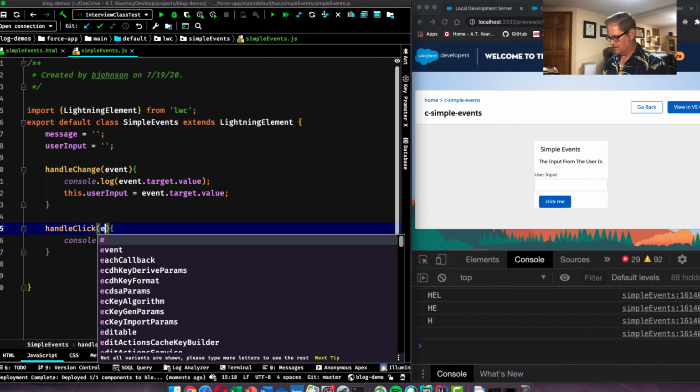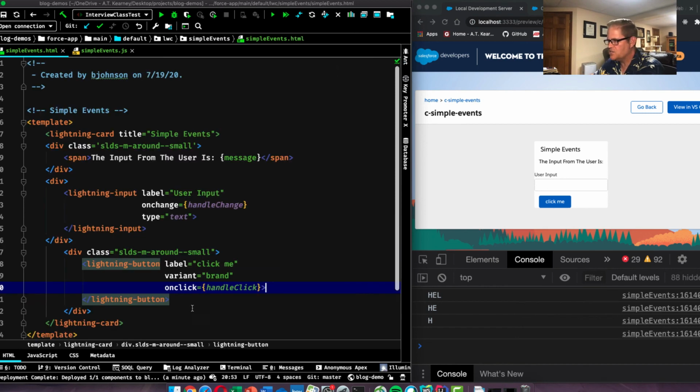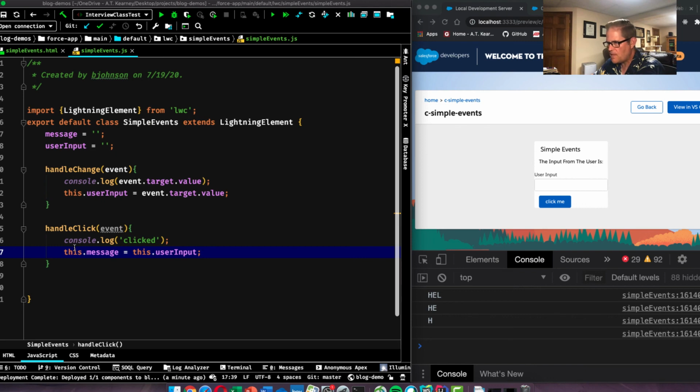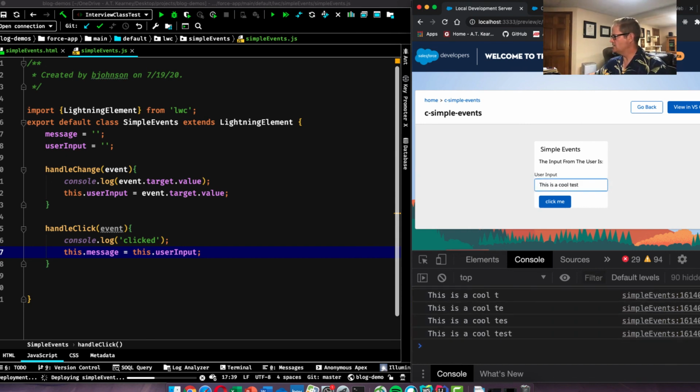Now on click, let's give it the event, and we actually don't need it for this one. When the button is clicked, this dot message is equal to this dot user input. So now we're saying when the click happens, we defined the click event listener in our HTML, and when that event happens, we use the handle click method in our JavaScript. And in our JavaScript, we said set this property equal to the value in this property. So this is a cool test. And now let's click it.